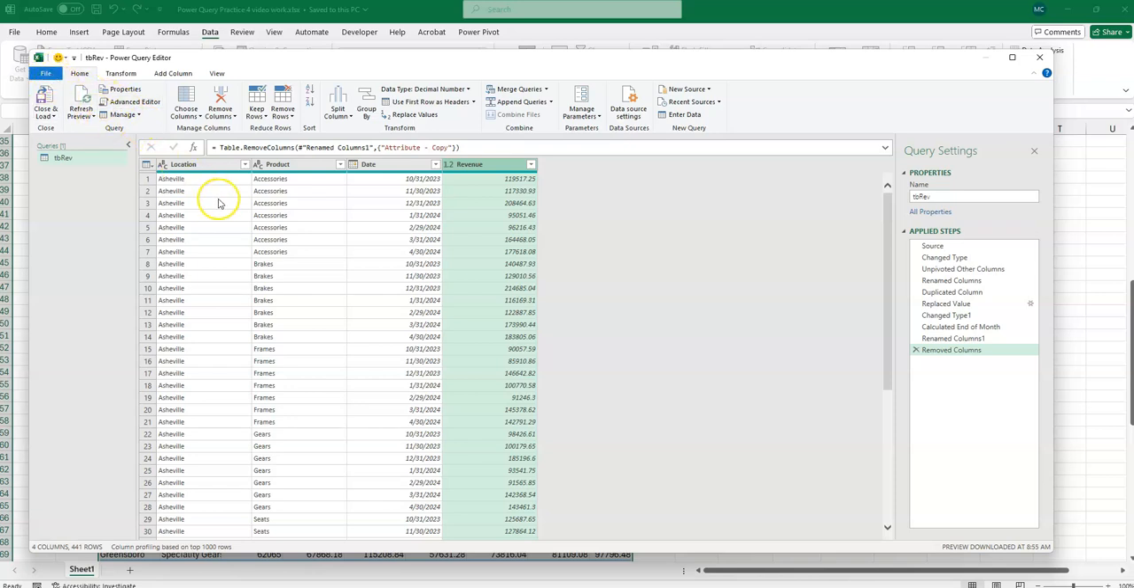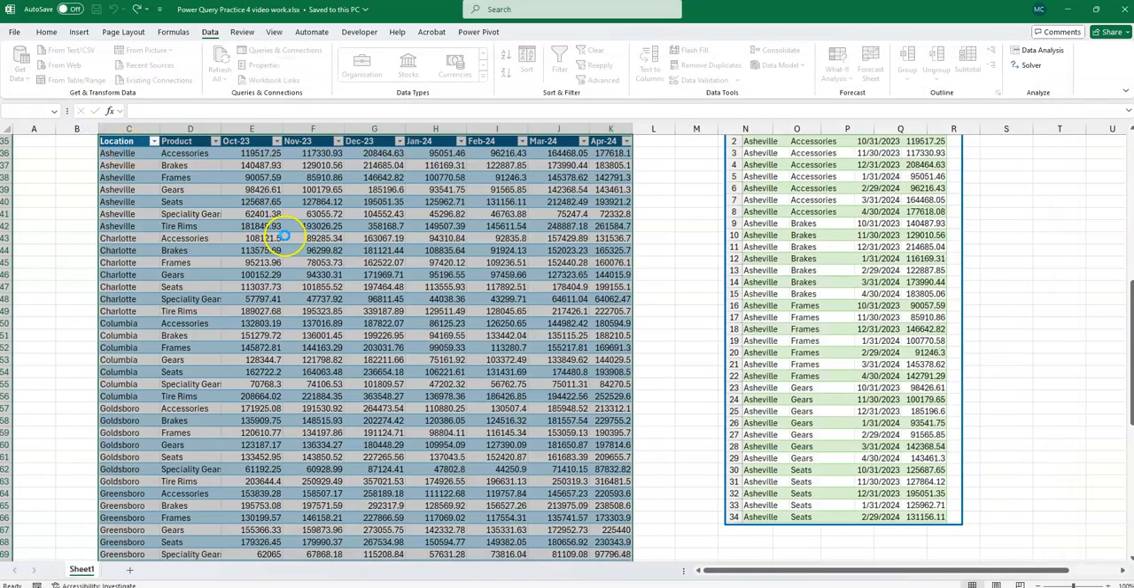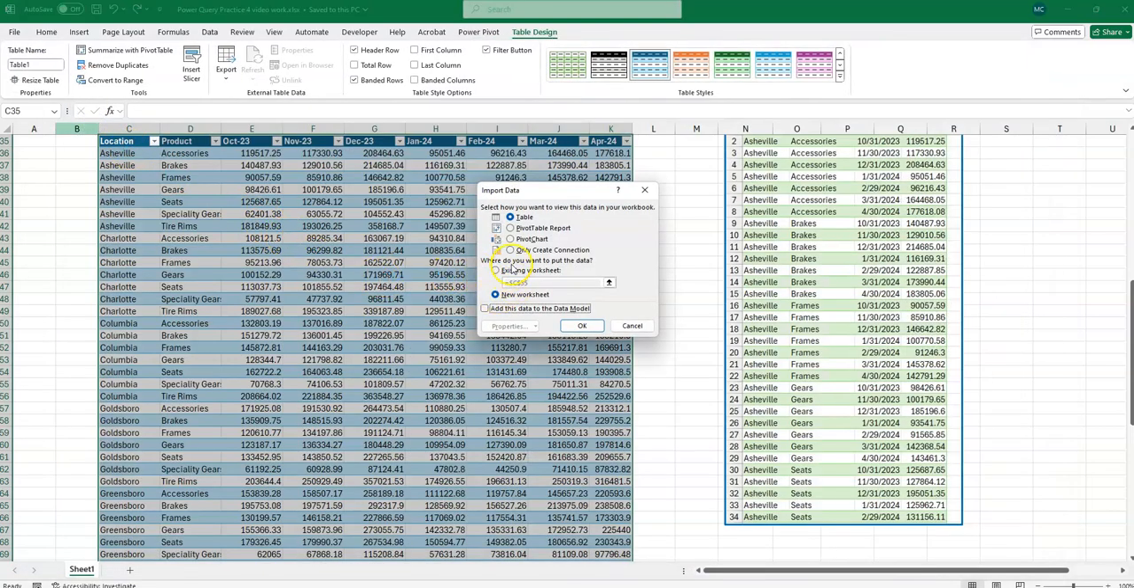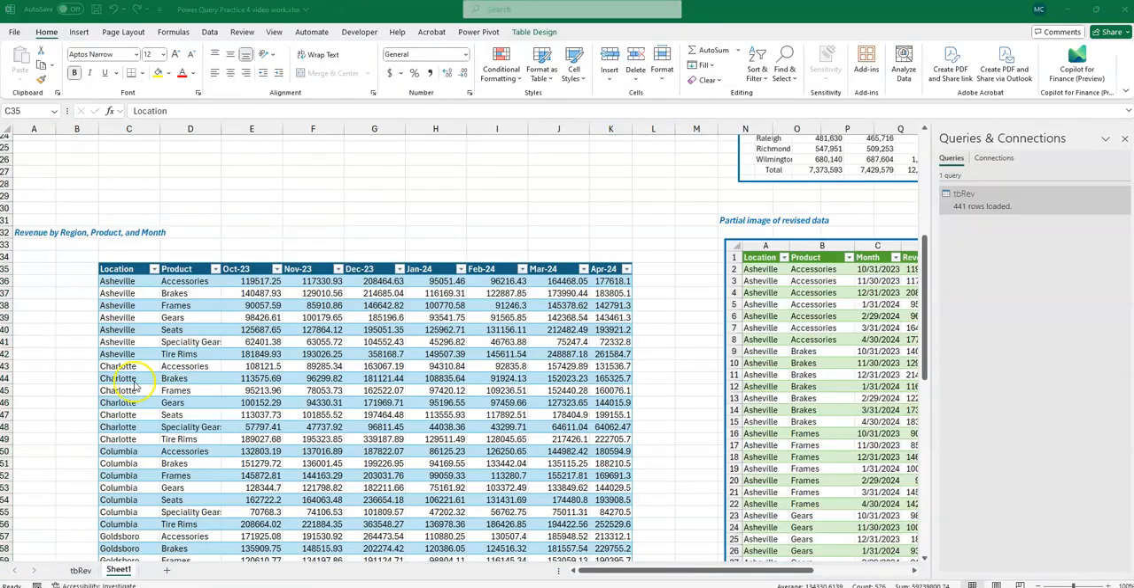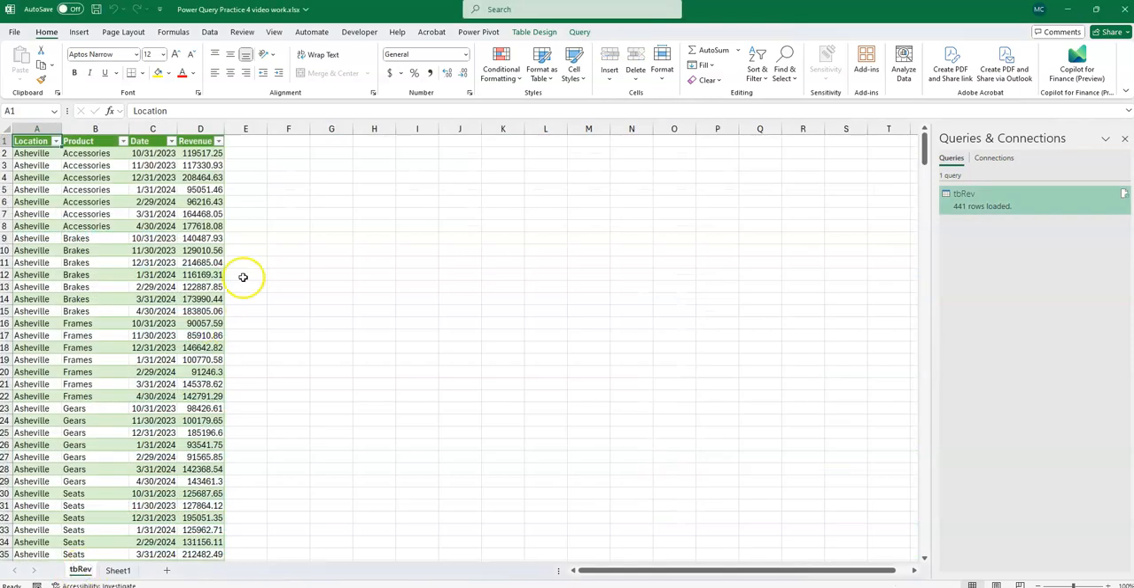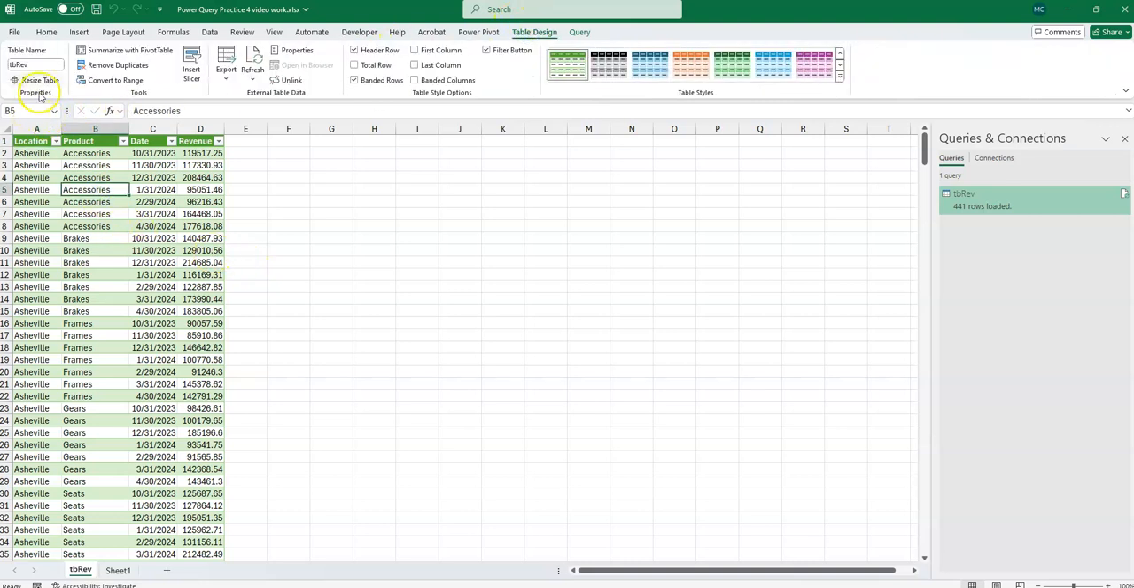And we'll do this as a new worksheet. Close and load to. New worksheet. Hit OK. So it did bring it in as a new worksheet. Name that worksheet TB Rev. All right. And the name of that is TB Rev.